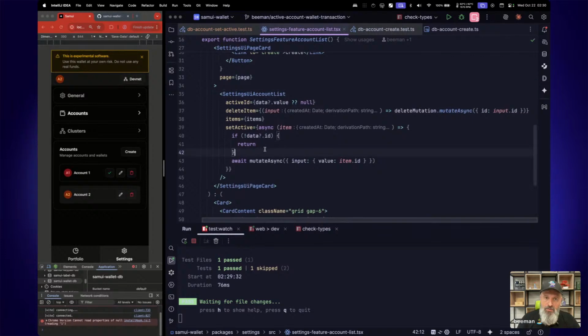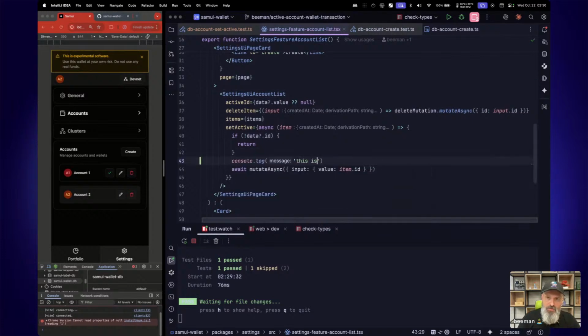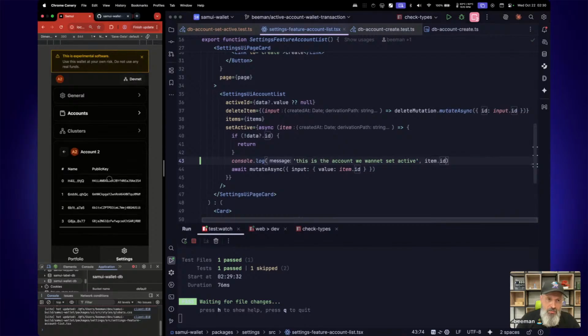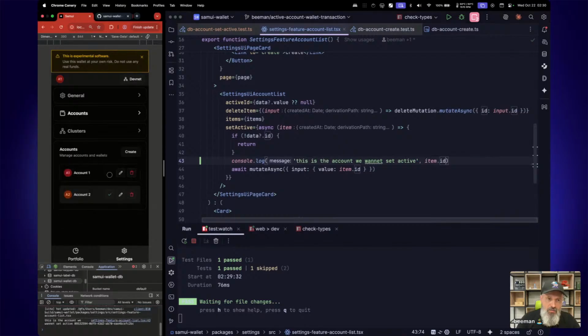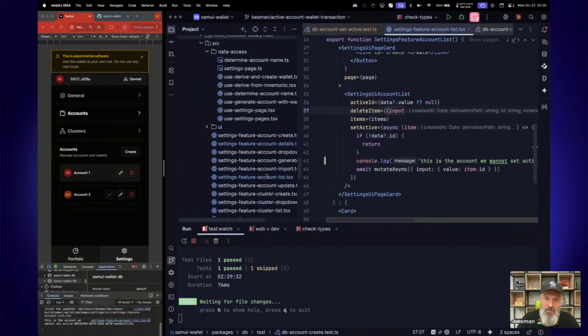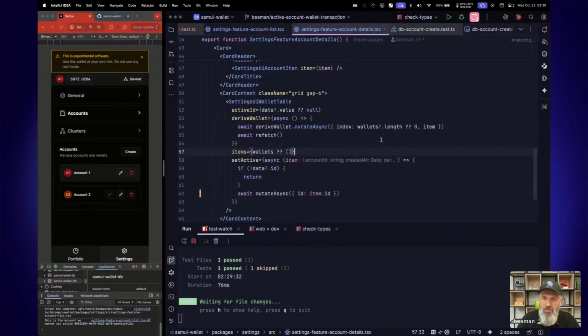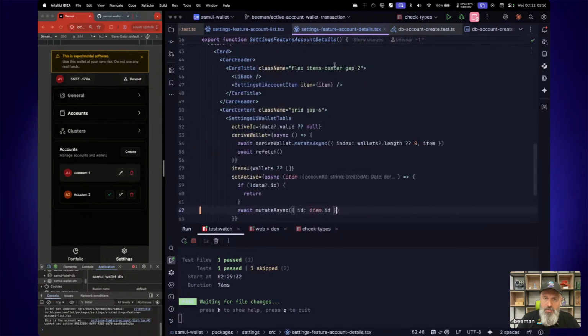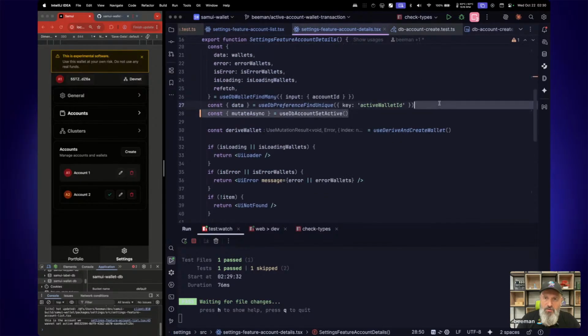settings UI account list. Is this what we're interested in? This is the account we want to set active. Item.id, just so I know. This is the account we want to set active. Okay, so how about this one? Also not this one. And let's see what I actually changed. Account list. Okay, I started changing the wallet, so this is not good. Such a dummy sometimes. Let's keep this here, and let's just update it when we get there.